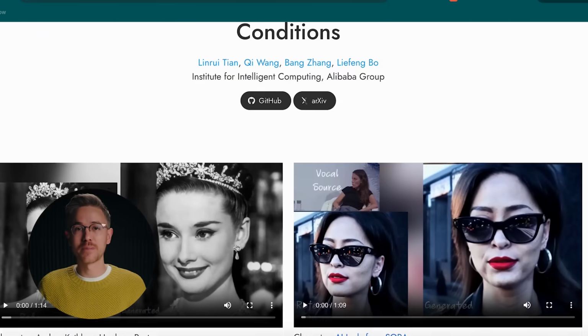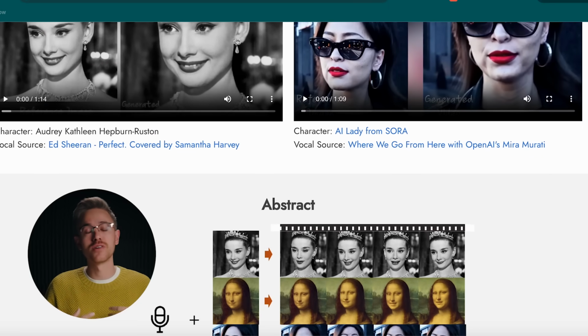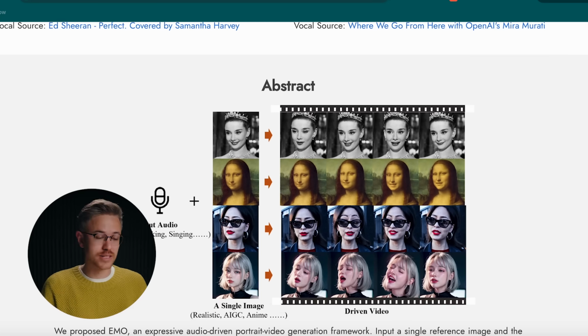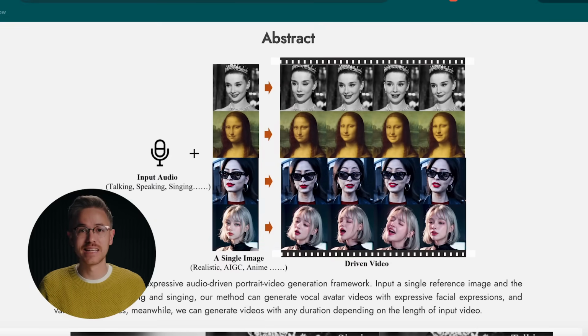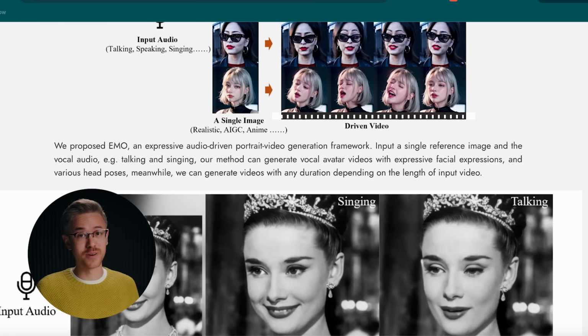There's also a new white paper that came out this last week called Emote that basically converts your images into animated faces with just audio. Now, we've seen tools like this in the past. This one seems fairly realistic, and the results are very impressive. So we have this image of Audrey Hepburn here, and we add in some audio, and here is the result.